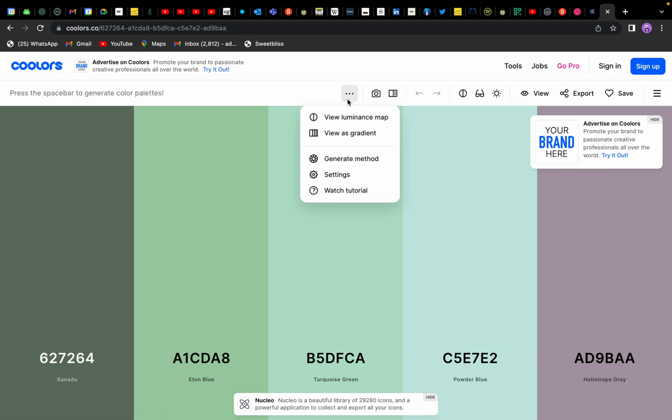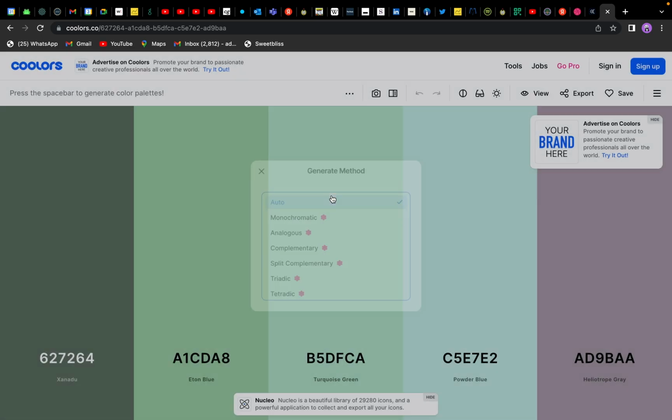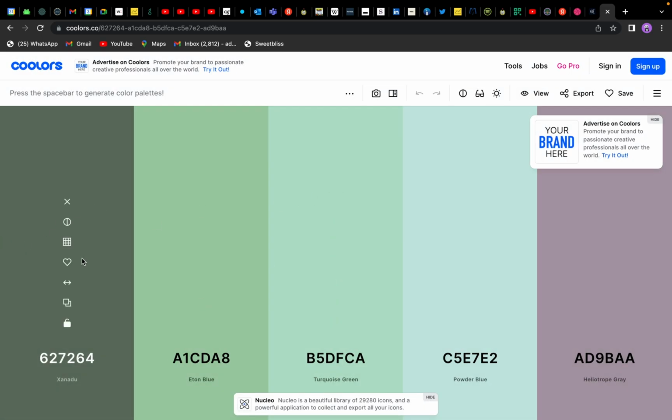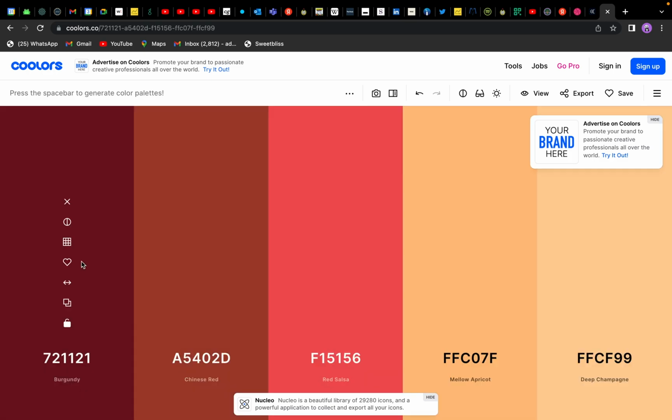If you come to where we have More and then go to Generate method, you have all these: monochromatic, analogous, as said earlier. You can select any from there, but this is a pro version now. You can only generate Auto on colors.co now. It's no more free. You now have to upgrade to the pro version. So let's say Auto, for example. How do you generate? If you press space, it changes the colors.